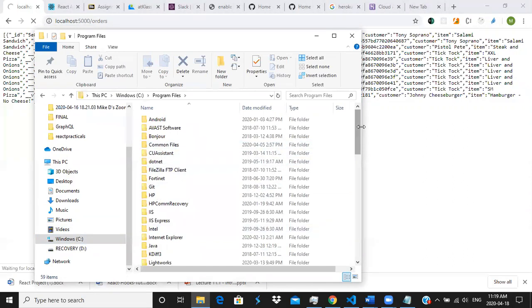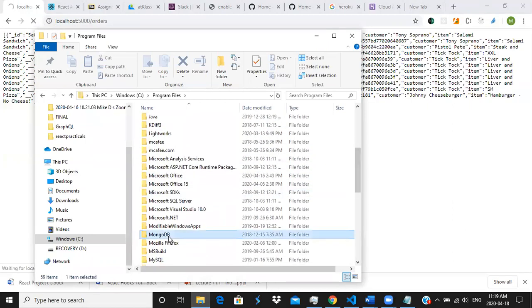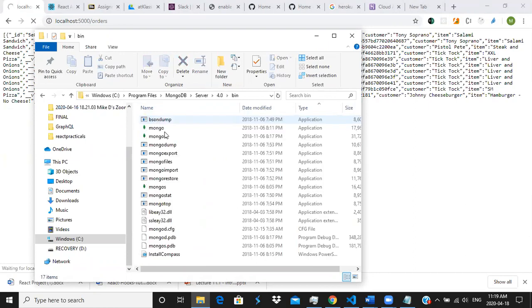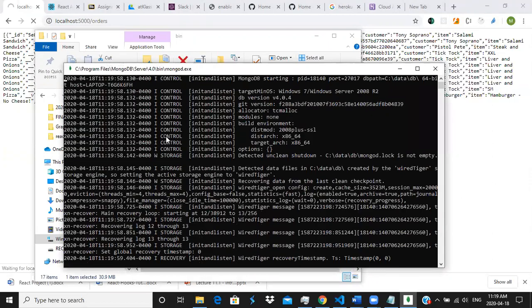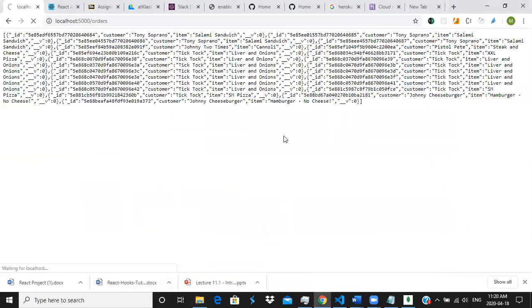All right, so where was it again? It was in my program files. It was somewhere in here. MongoDB, right? We go to the server, we go to the bin, and then we kickstart that daemon right here. So that'll kickstart and run and make sure that, again, is it going to run? There it is. It's listening now. And this should respond better now.